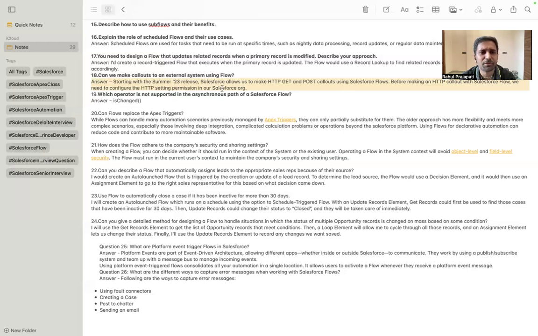How does the Salesforce flow adhere to company security and sharing settings? When creating a flow, you can decide whether it should run in the context of the system or in the context of the existing user. It totally depends on the business and the requirement, guys. Running a flow in the system context will bypass object-level and field-level security. The flow must run in the current user context to maintain the company security and sharing settings. So whatever sharing model you have implemented, it will always be respected when you run it in the user context. It will check whatever record access, field-level access and object-level access that particular user has, and only then will the flow be executed. Okay, so we can use it.